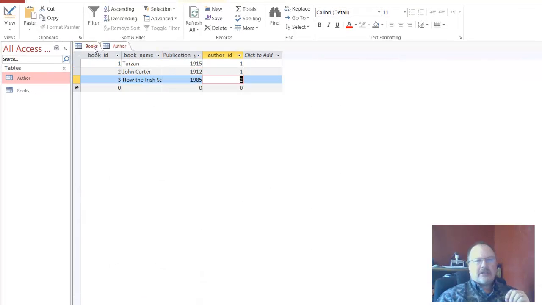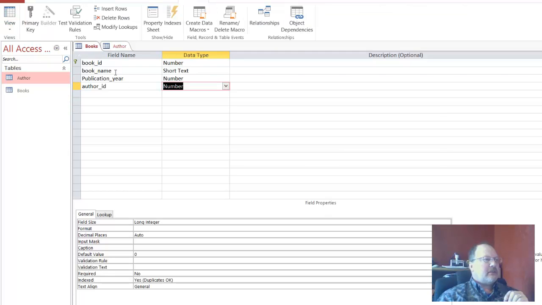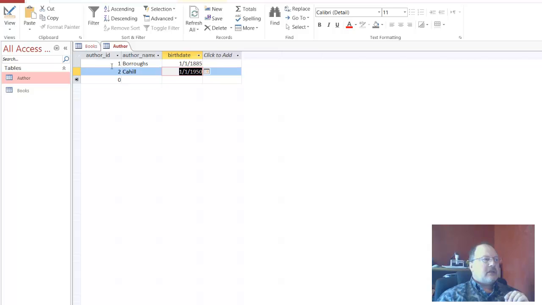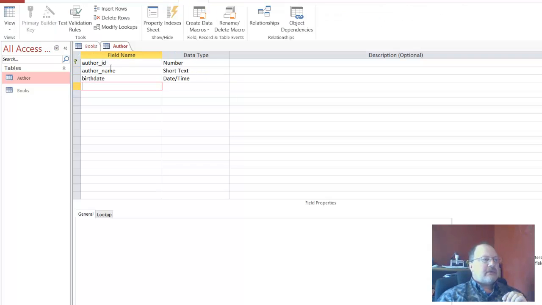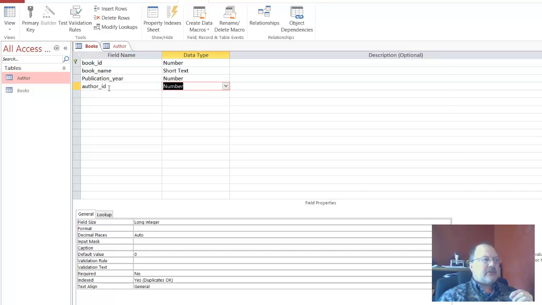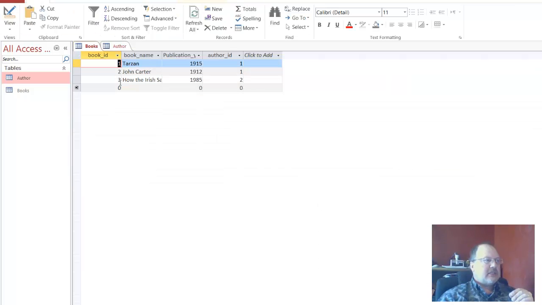We have this Books table, and the primary key, if we go to Design, the primary key is Book ID. The foreign key, I've created a field called Author ID to act as the foreign key. When we look at Author in the Design view again, we have Author ID, which is the primary key. This Author ID will tie to the Author ID within the Books table. When we look at the data sheet, we can see that Author ID is 1, 1, and 2.